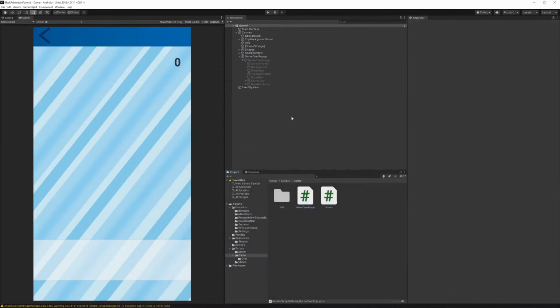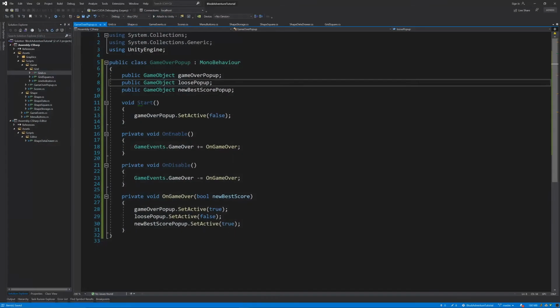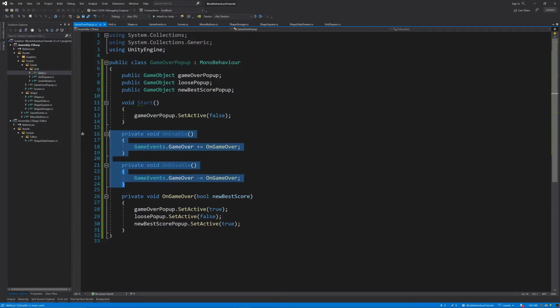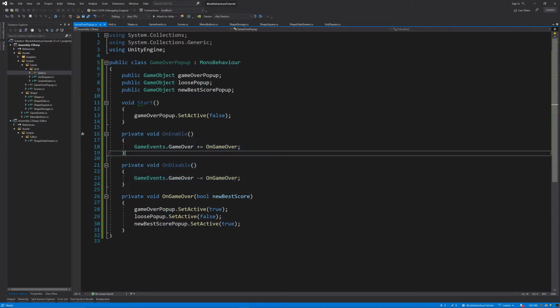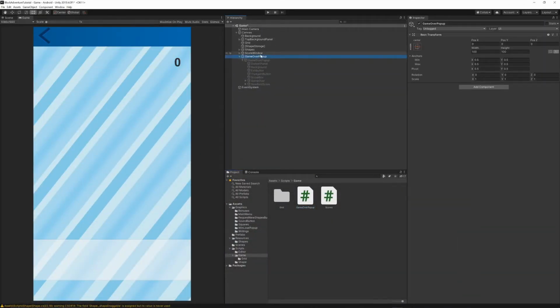We have to actually select our game over popup, the one which is active, because the reason why we want to check this game over popup, the active one, is that in our script we are using the OnEnable and OnDisable methods. So if the game object where you attach this script is not active at the beginning, the OnEnable and OnDisable functions will not be called. That means this OnGameOver will not be subscribed to the event. This is the only reason why we have these two game over popups.